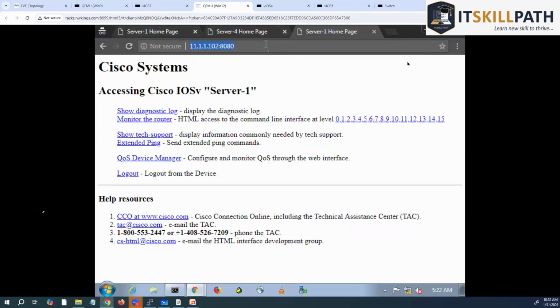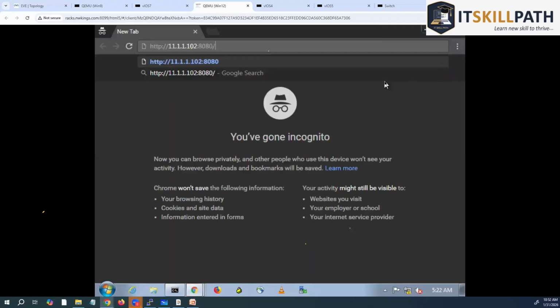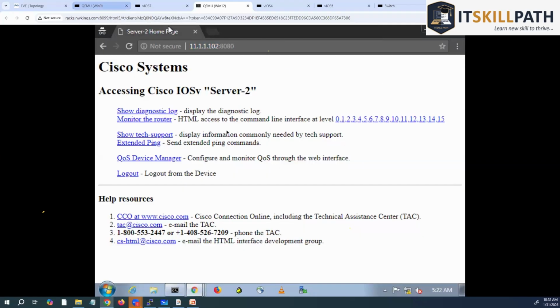So once I capture, probably in the next to next class, I'll explain TCP dump.